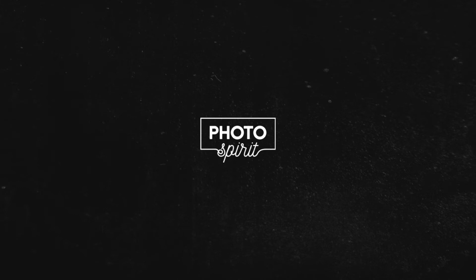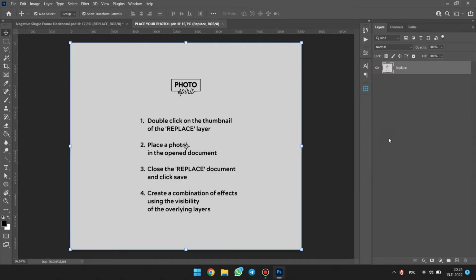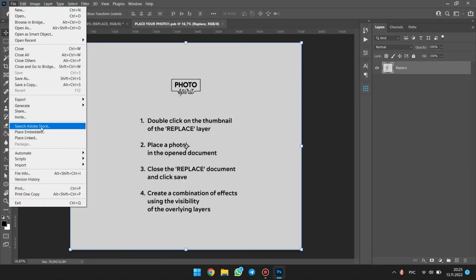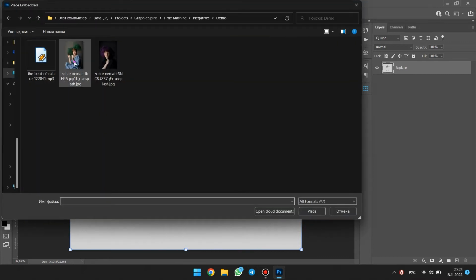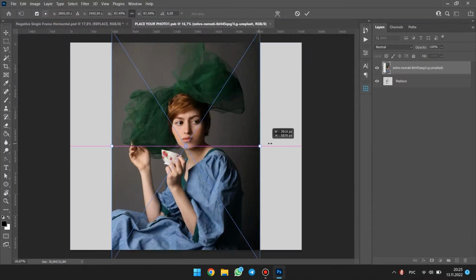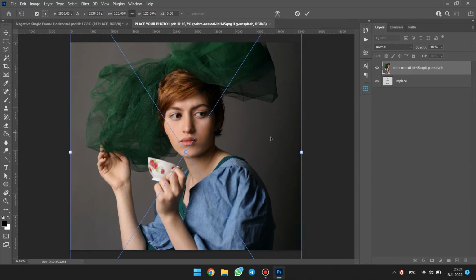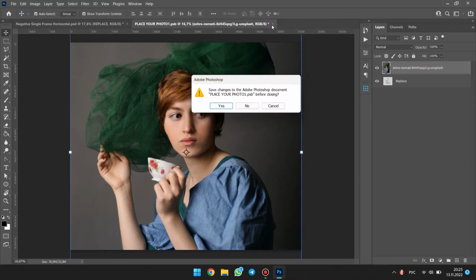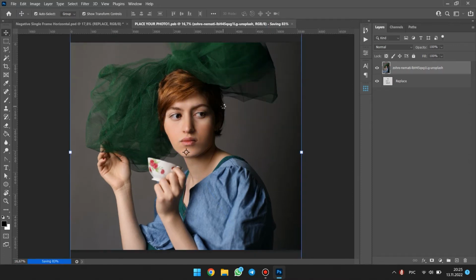Open a horizontal or vertical template in Photoshop. Double-click to edit the Smart Layer Replace. Place a photo in the document. Close the temporary file. Click Save in the dialog window.